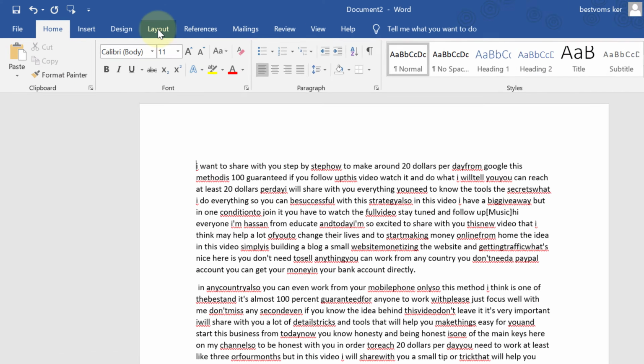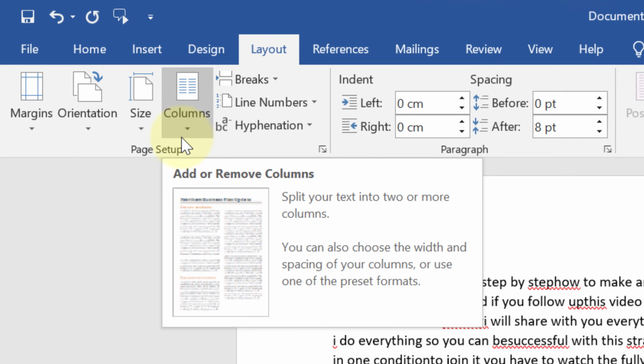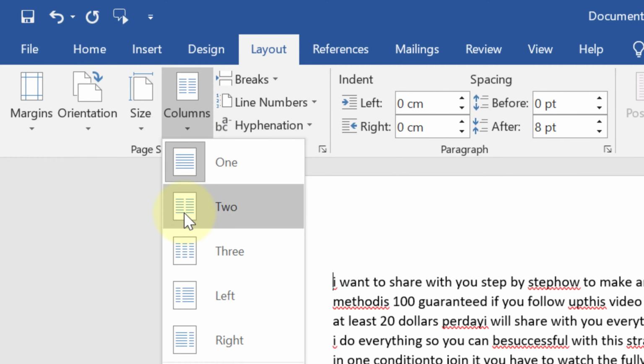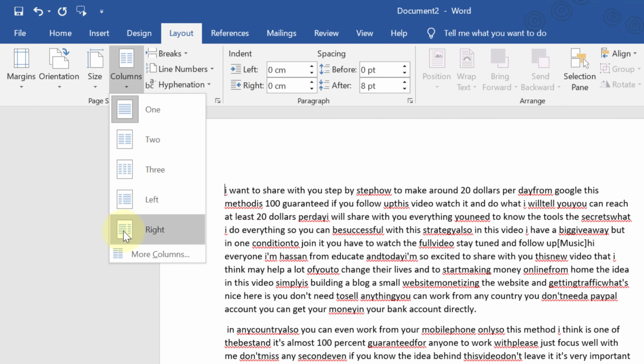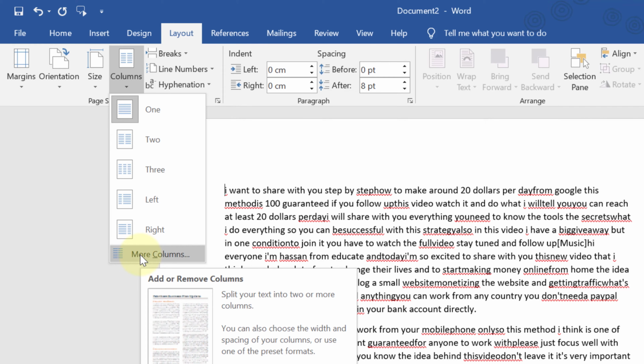So click on Layout, and here is the Columns option. Click on this drop-down and select as many columns as you like, like 2 or 3 columns, left side column, or right side column, and there are more options for columns.